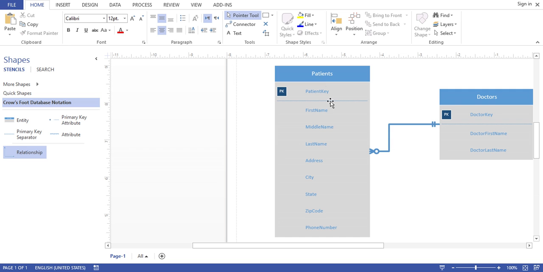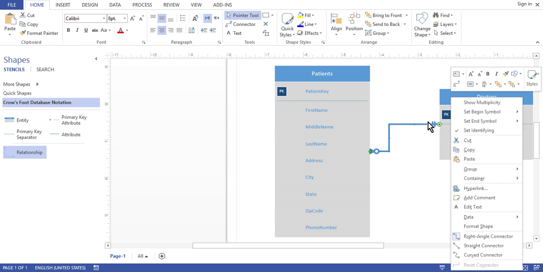So you can see right now, patients can have one and only one doctor, and a doctor can have 0 or many patients. But we know that that's not the case here. Instead, we want a different relationship. So if I right-click, I can set the begin symbol to be 0 or 1, or 0 or more, and so forth. I'm going to do 0 or more.